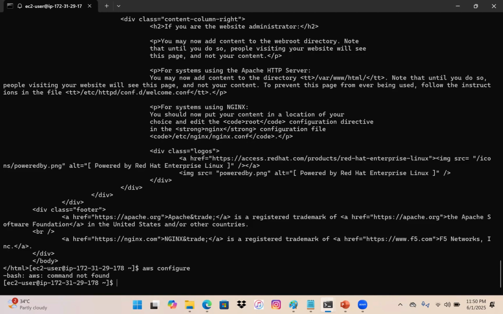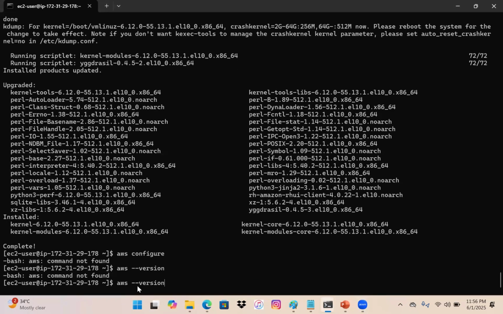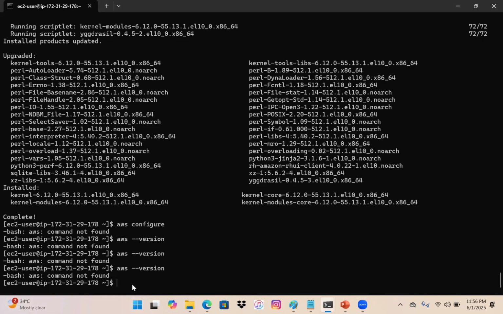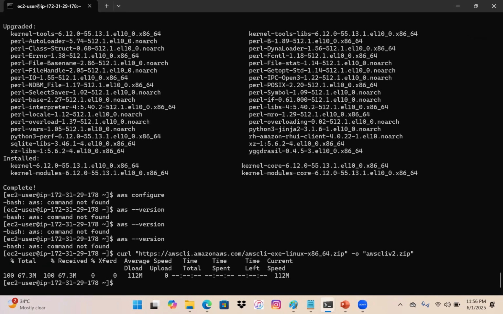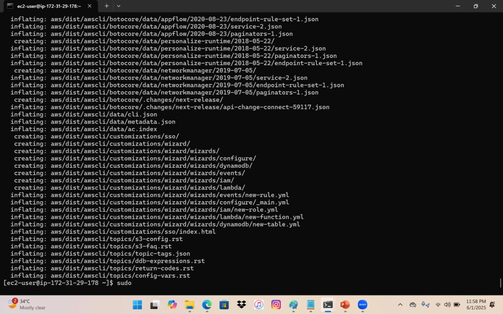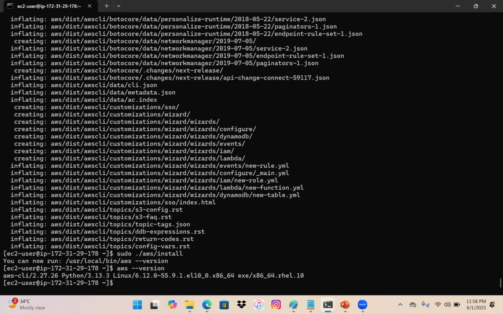We need to have the prerequisites installed. You can see over here there is no AWS version installed, nothing is coming up. Anyway, we can quickly do a curl to this URL to download the AWS CLI and unzip that. Okay, we cannot use unzip either. Let's install it. So we are getting the AWS version. Now we can simply configure it.